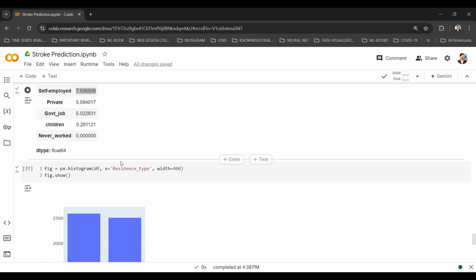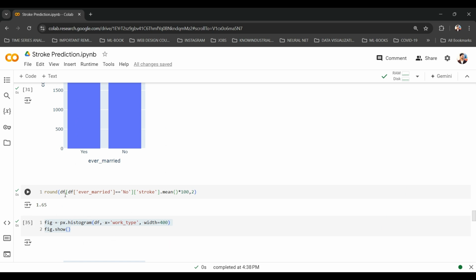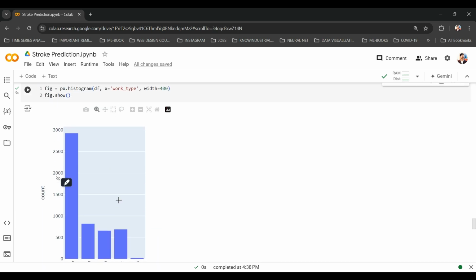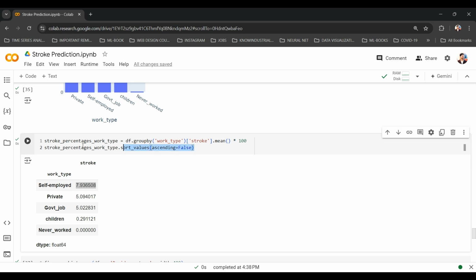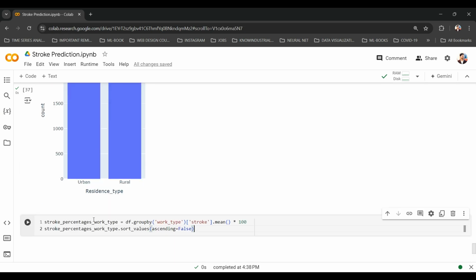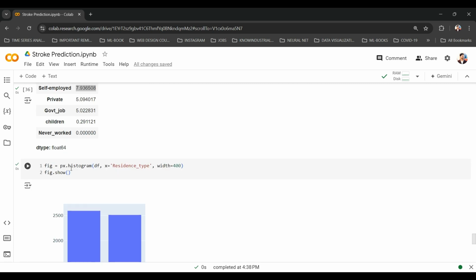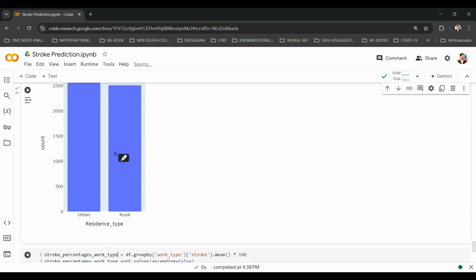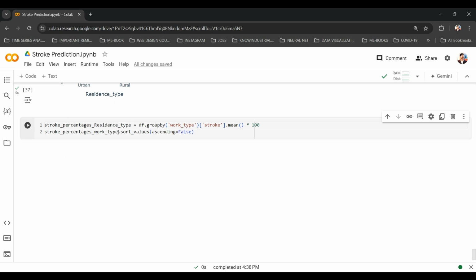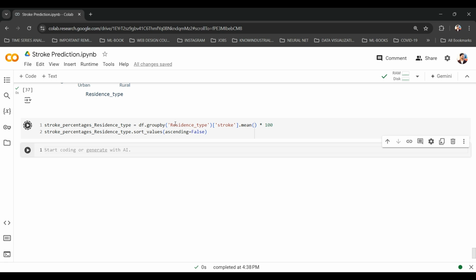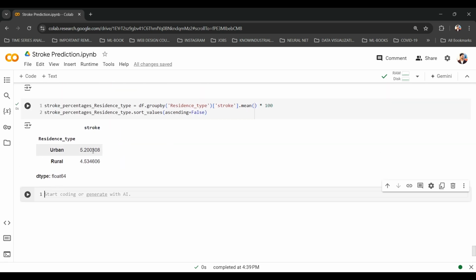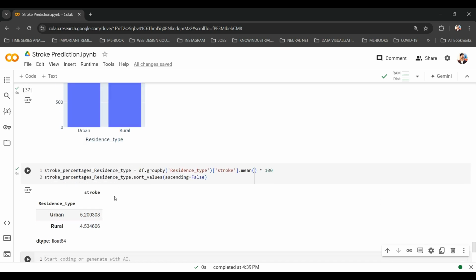So let us do the same thing. Let us just do this group by. Instead of work type, we have residence type. So let us see. According to this, people who are living in urban areas have a higher percentage, more chance of getting stroke. A little bit more. The difference is not huge, but there is a small difference.